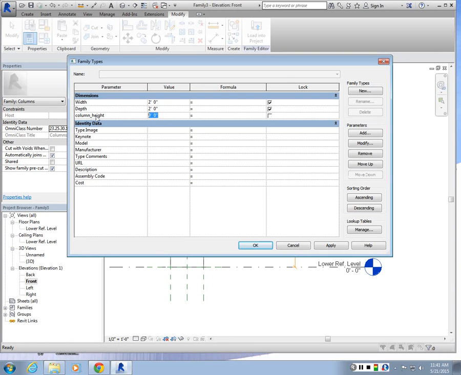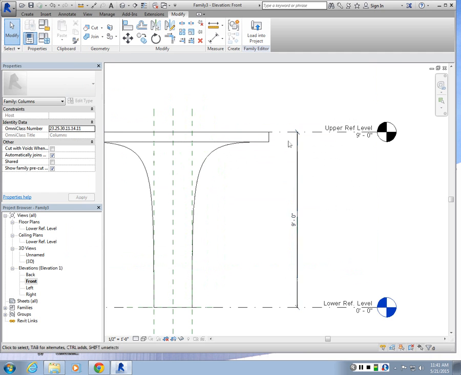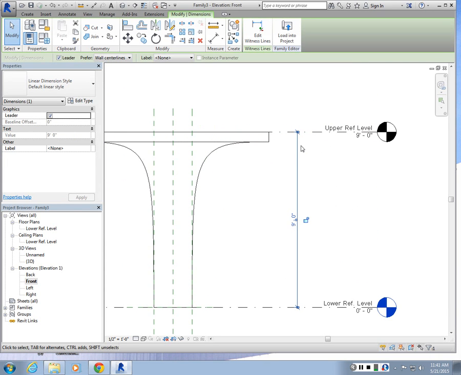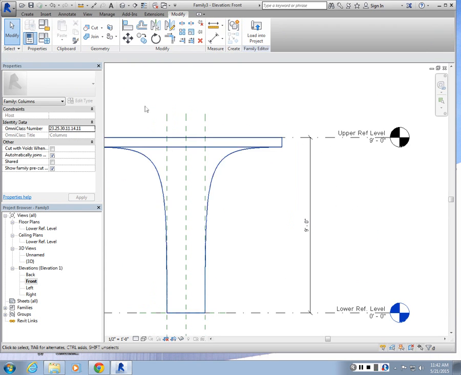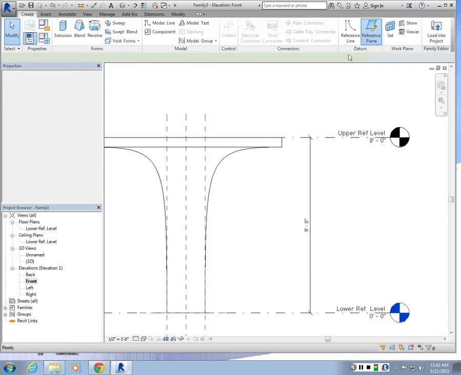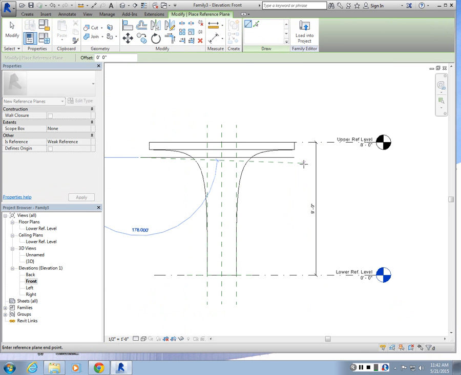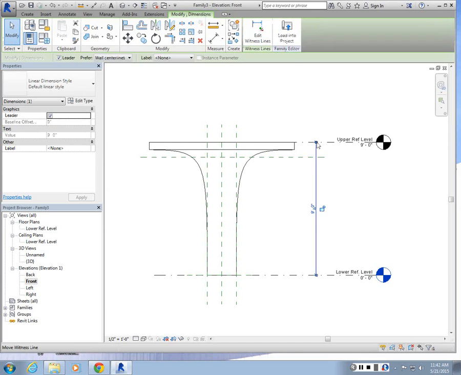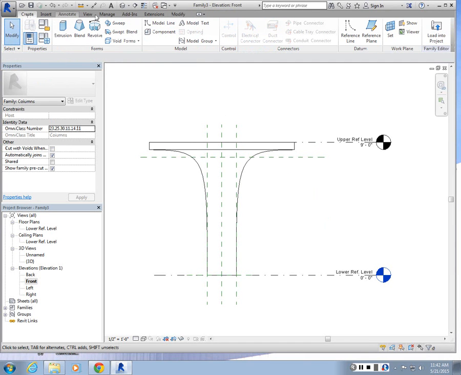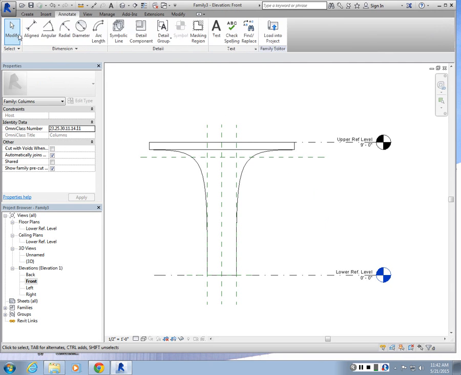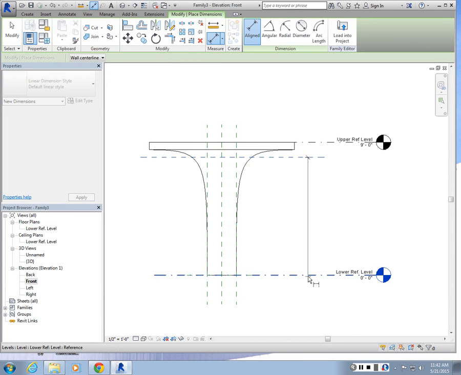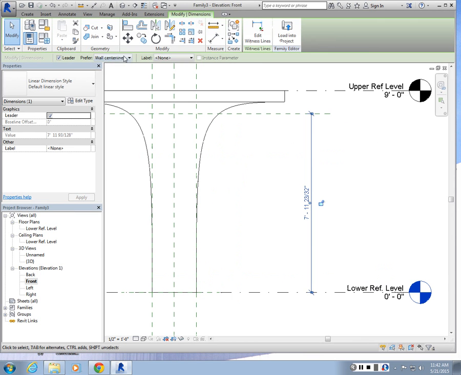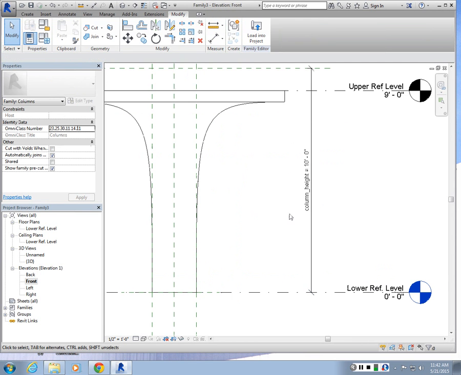Let's make this 10. Let's remove constraint. Well, I guess this has to be constructed through a reference plane as well, so let's do that. Create, annotate, column height.